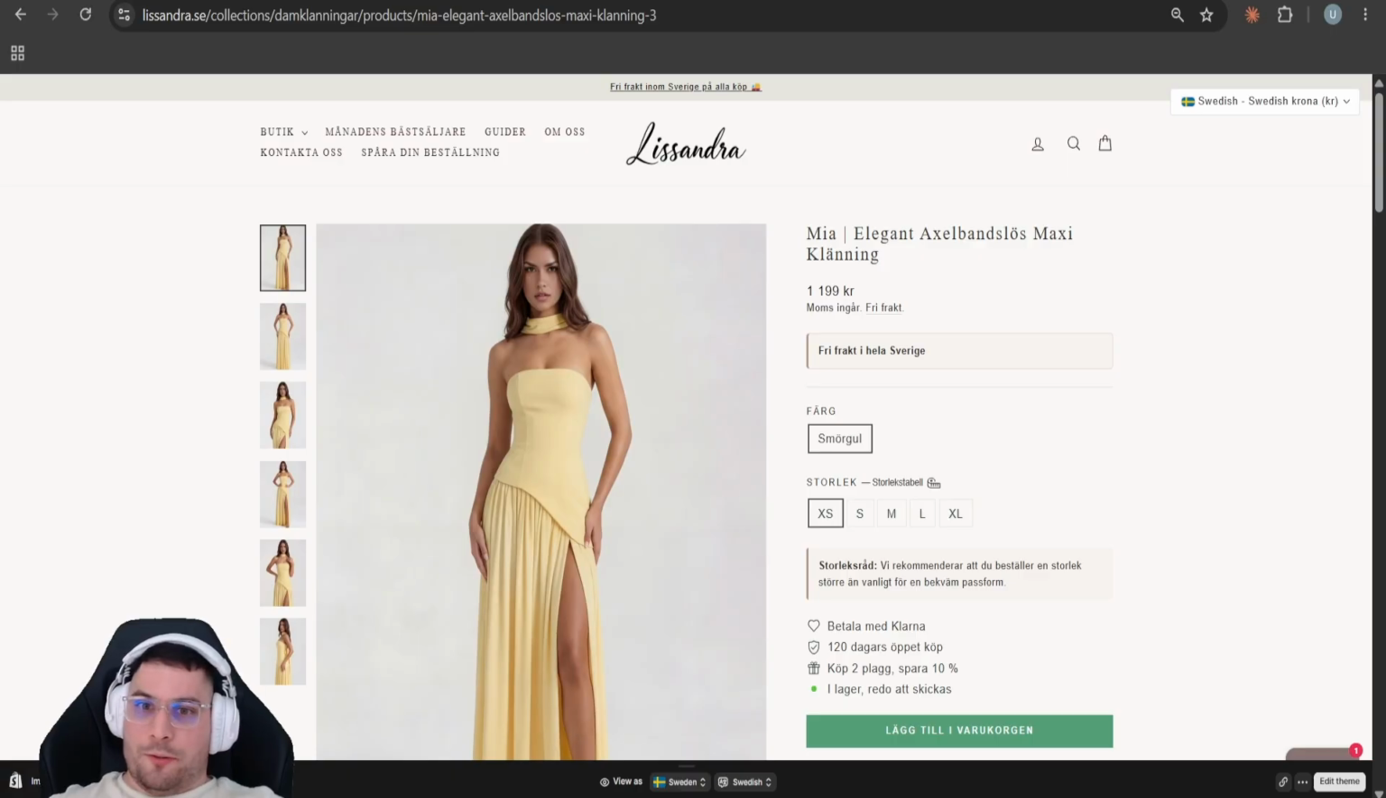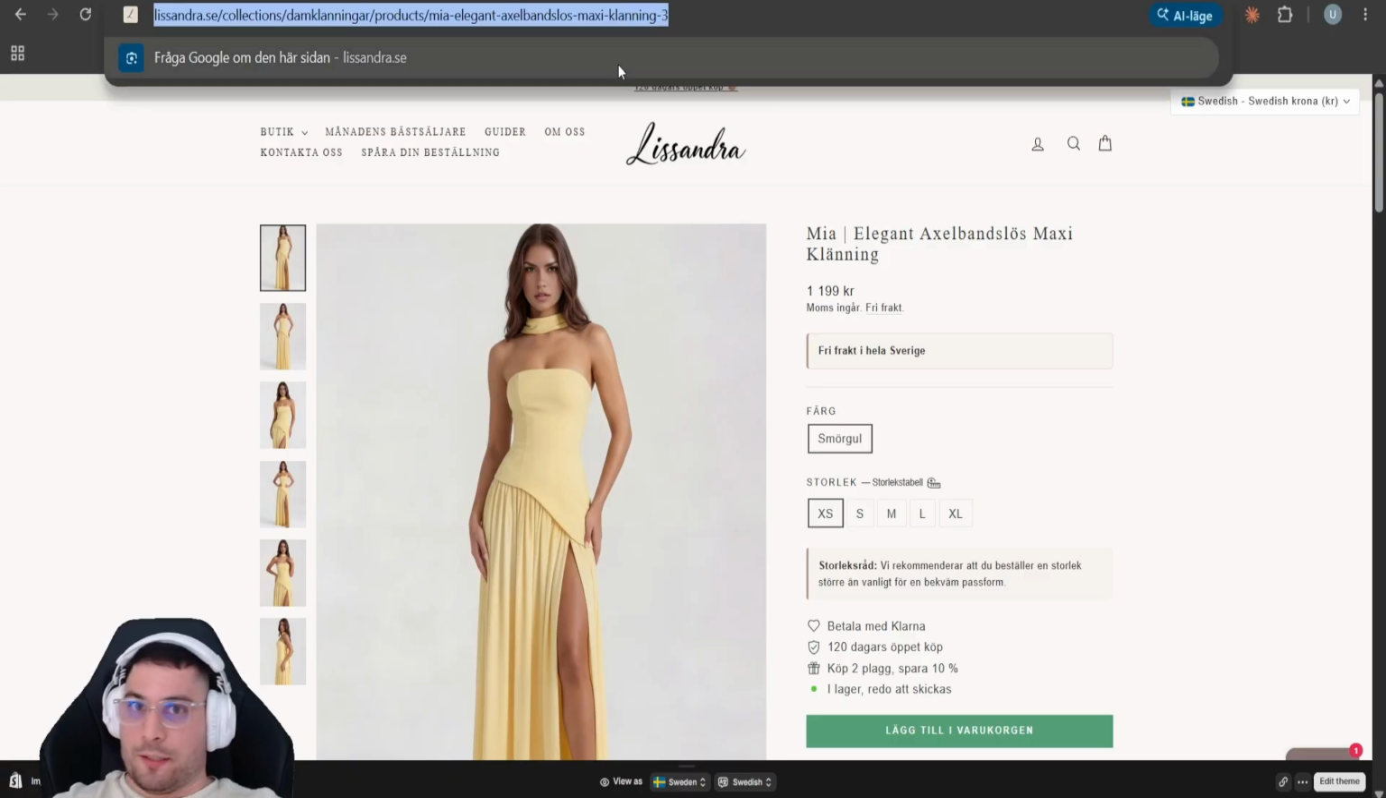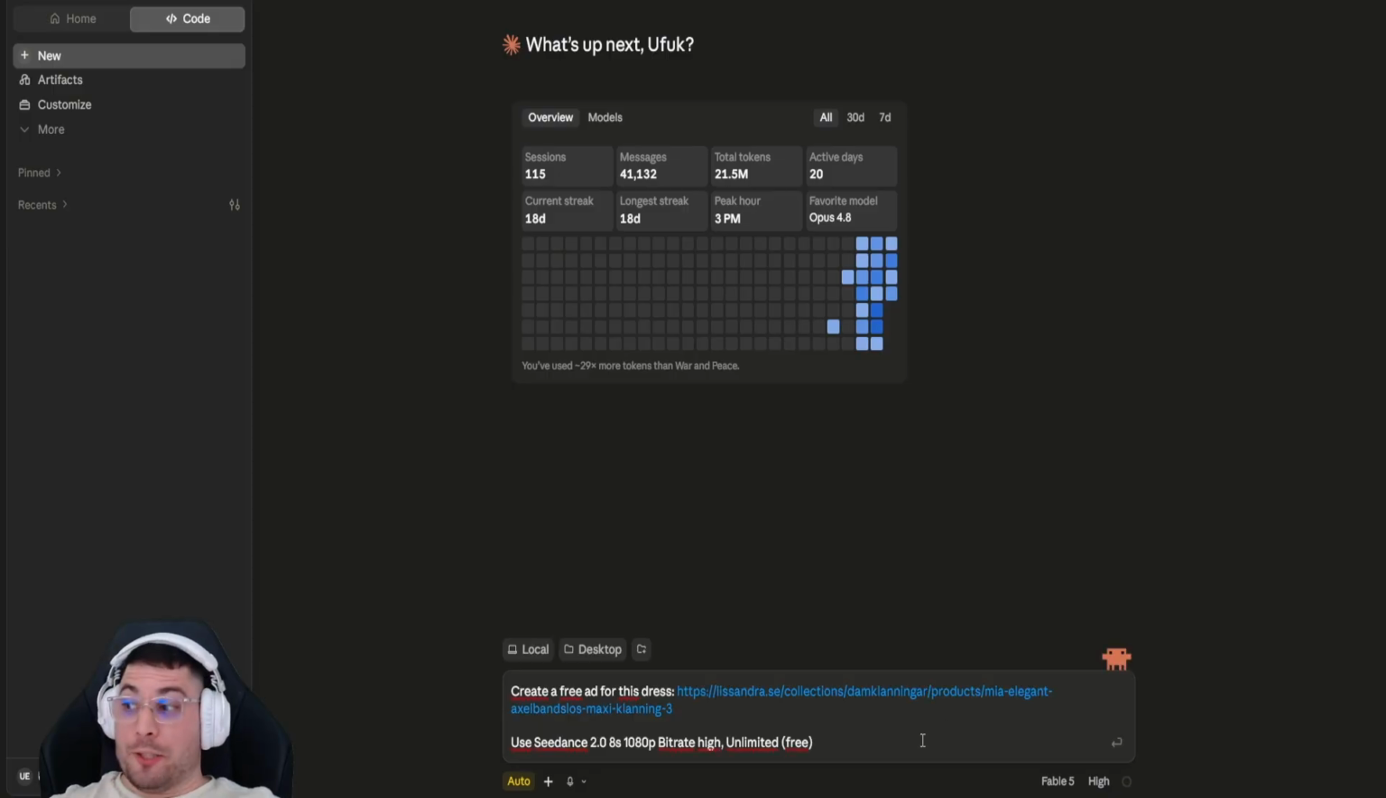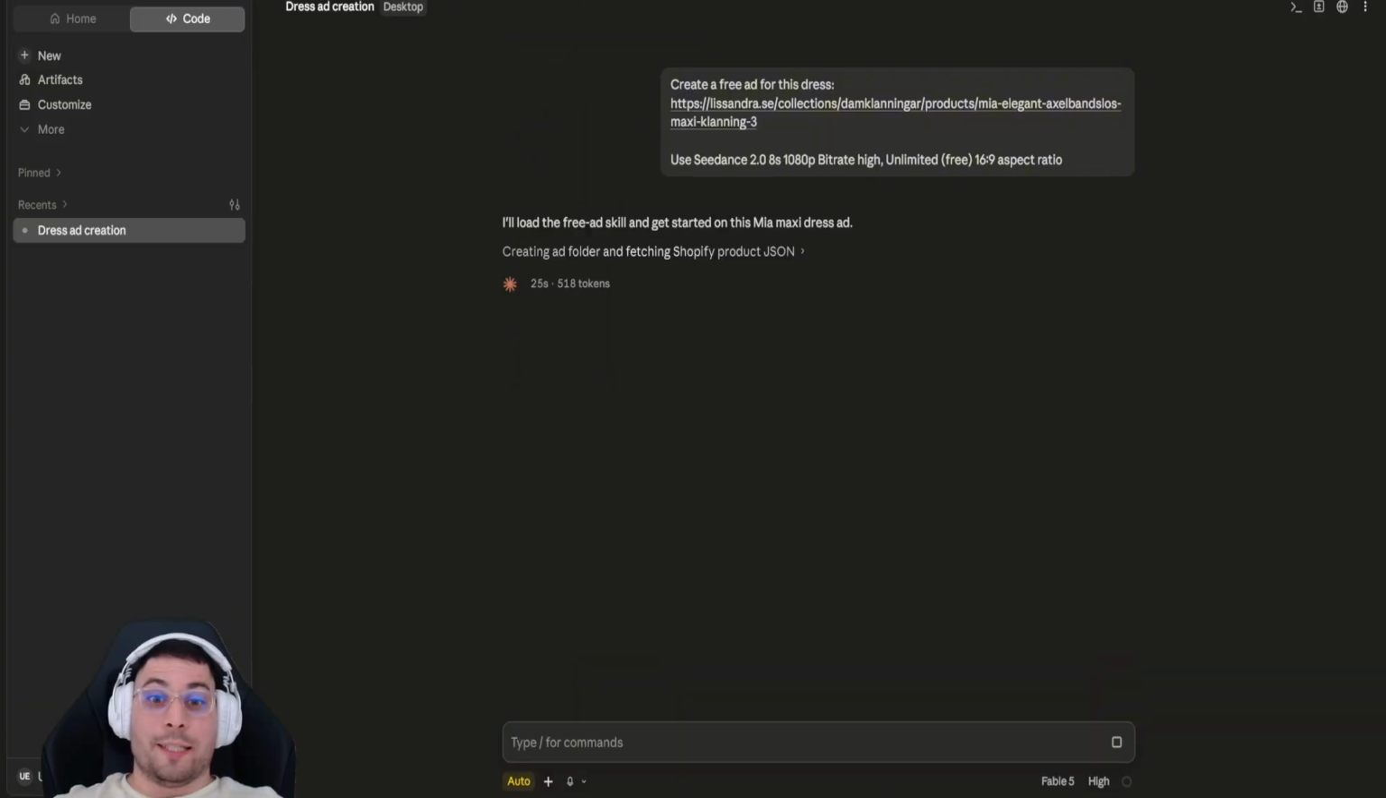We're gonna promote this dress here. So let's take the link, go back to Claude, and I will just say, create a free ad for this dress with the link I just copied. Use Seedance 2.0, 8 seconds, 1080p, bitrate high, and also 16:9 in aspect ratio. And that's it. During a window like this, the 24-hour one, that's dozens of finished assets while you sleep. And because it drives the website, not the API, it stays completely on the free tier.